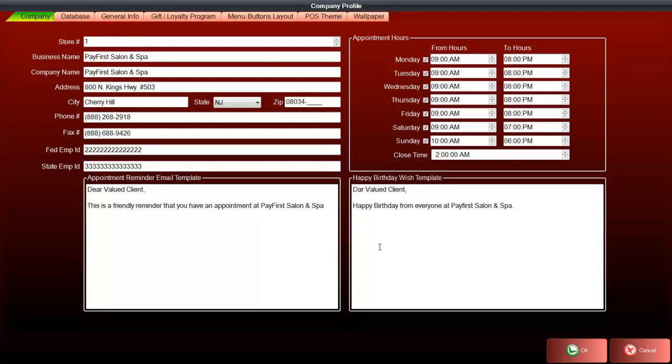The happy birthday wish template. This is the template it will use when sending a happy birthday email to any of your customers. With both the email templates, the customer is required to have an email address in their customer profile. And also with the happy birthday template, they'll also require their birthday.